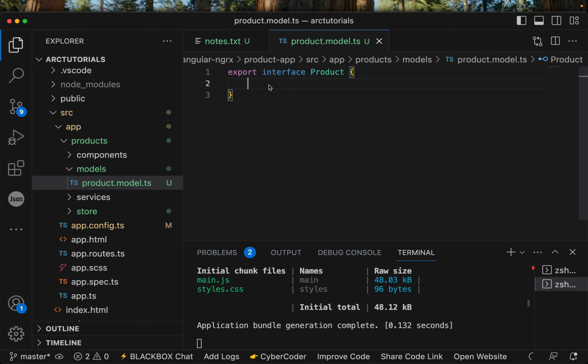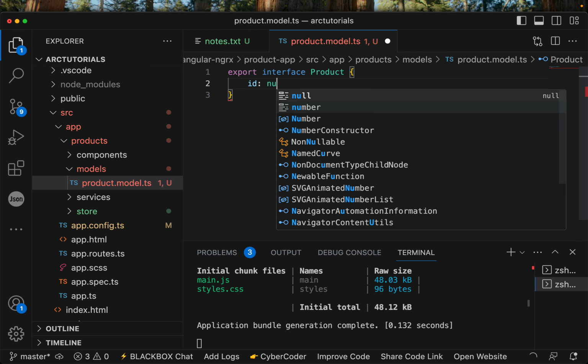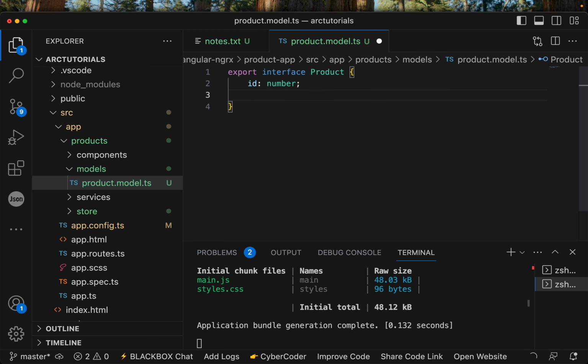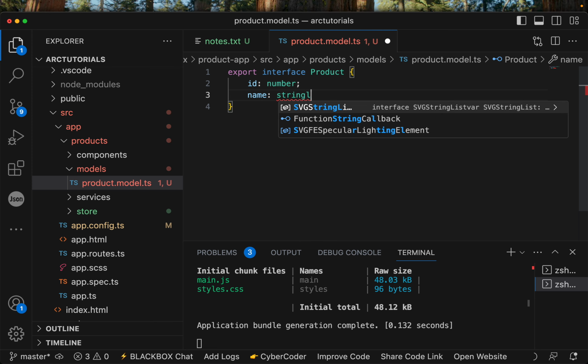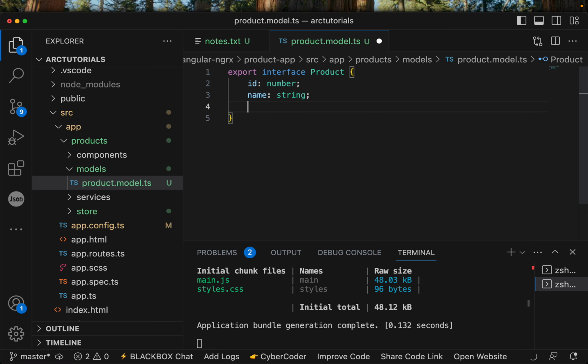Now the interface is nothing but the structure. We are telling what are the properties of product that we want to capture that will be used across these particular components in the store for actions and everything. So it will be of type number. Now you can add as many as you want. String. So basically I'm saying that whenever I say a product, it will have all these attributes to it.